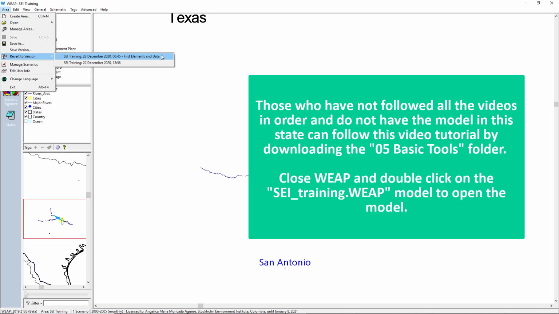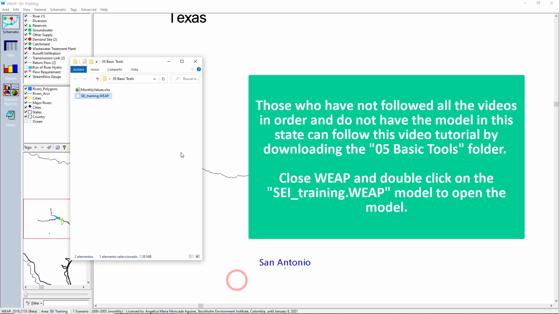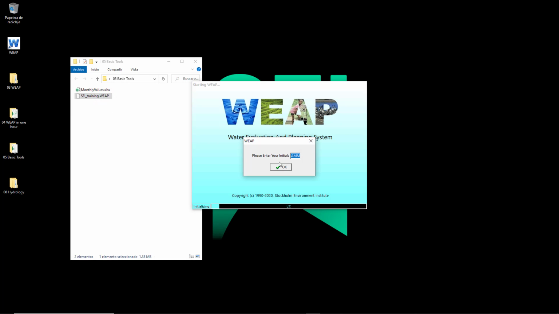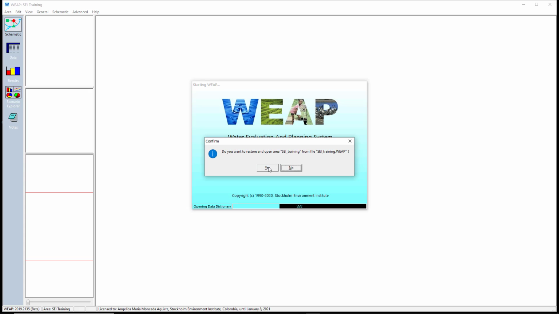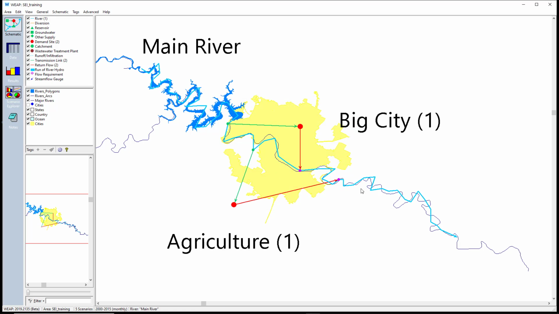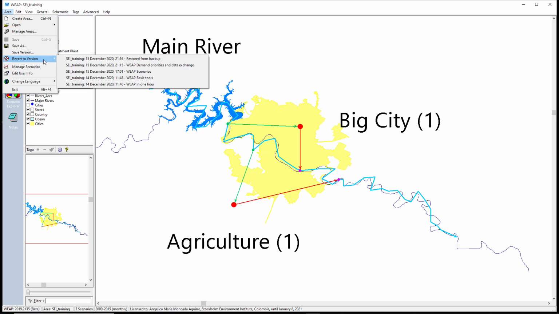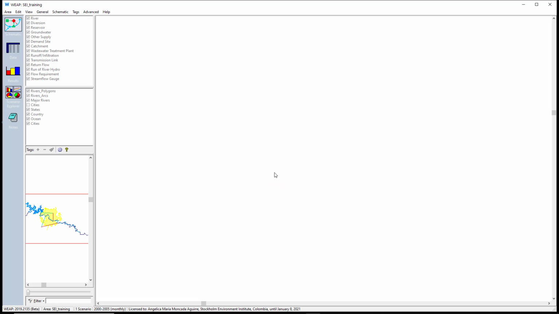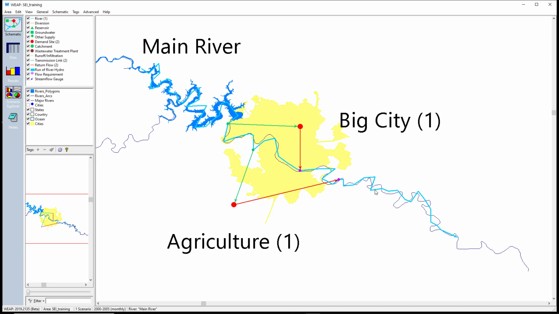Those who have not followed all the videos in order and do not have the model in this state can follow this video tutorial by downloading the 05 Basic Tools folder. Close WEAP and double-click on the Say Training model to open the model. Go to the WEAP in 1 hour version. Area, Revert to Version, WEAP in 1 hour.